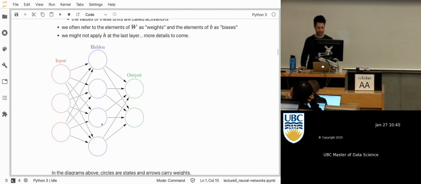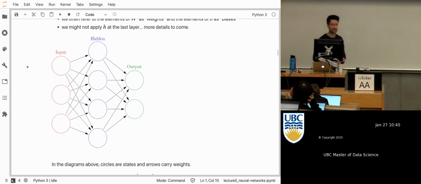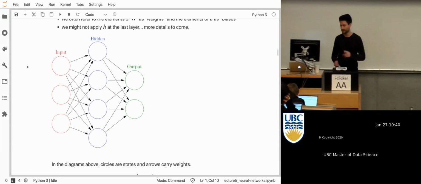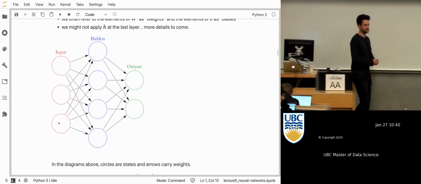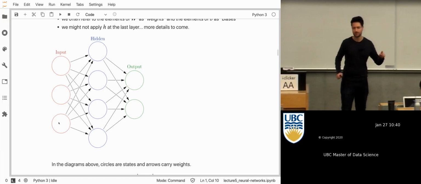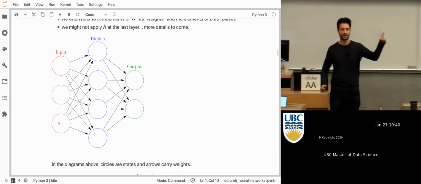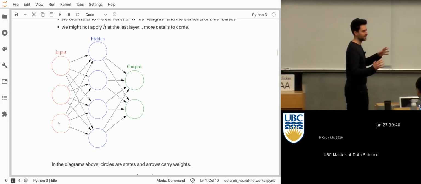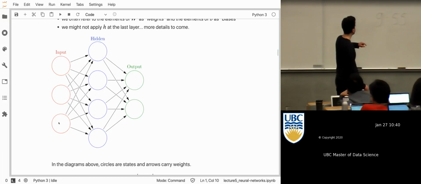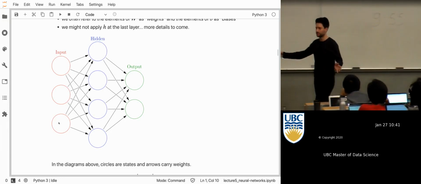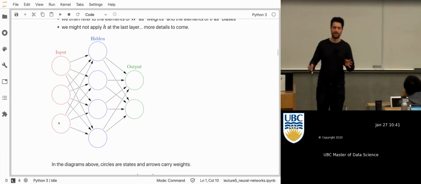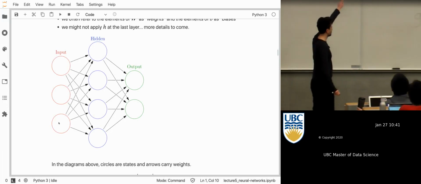You're going to see these pictures a lot. I like these types of pictures. I think they're useful. So here's what this is trying to show. This is trying to show a case where you have 3 features. So each circle is a number. So those 3 red circles taken together make up the training example. And then in this case, you have 2 outputs. So you're trying to go from 3 numbers to 2 numbers. And you have a hidden layer with 4 numbers.